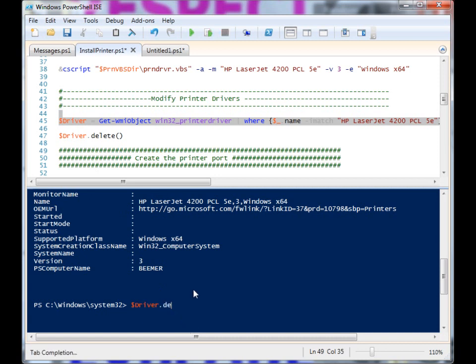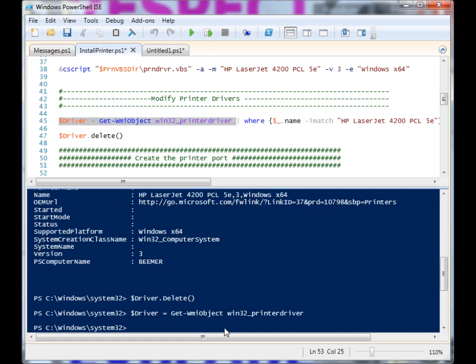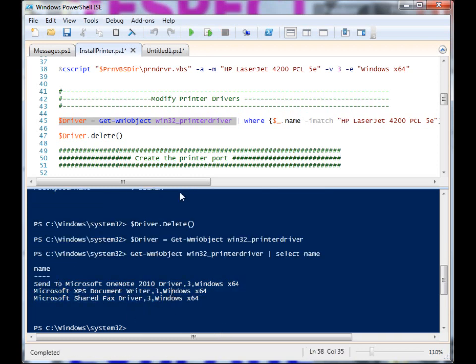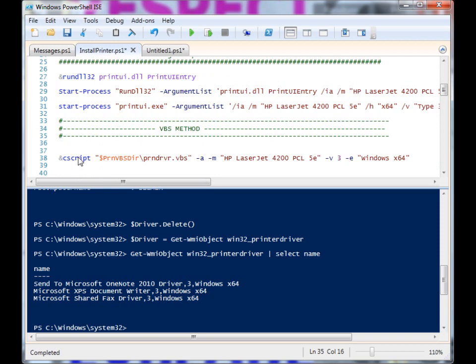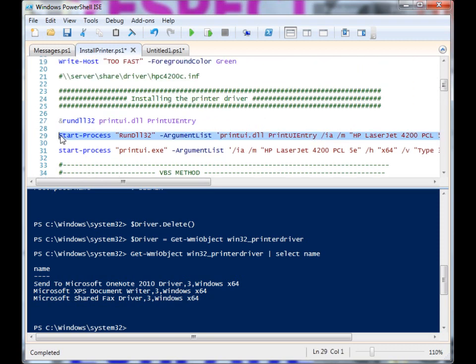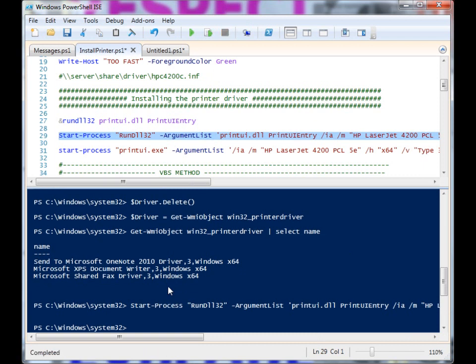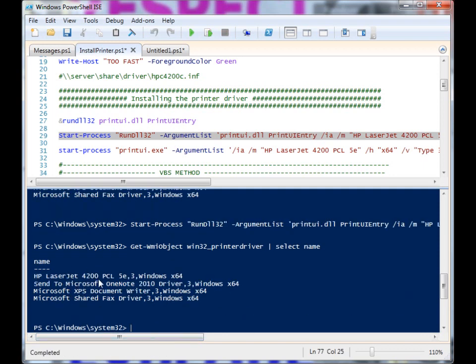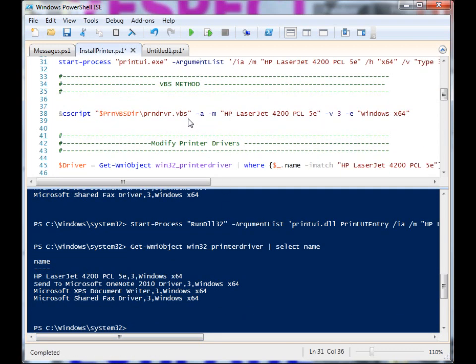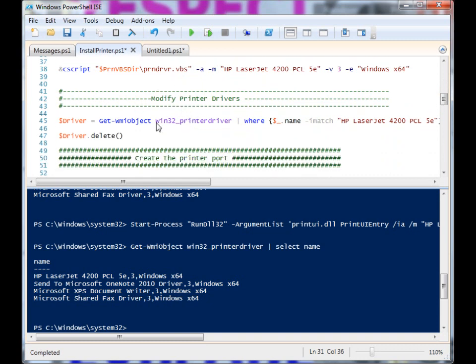So when I have driver, I can do something like delete, which is a method, and then you'll notice when I run this again, it's not what I want it to do. Select name, that driver is no longer on my system, so I have to come back up here and do one of these methods. So we'll just run this real quick, reinstall the driver, and if we look for the name again, now it's back on our system. So that was how we can install the drivers. We can modify the drivers a little bit.